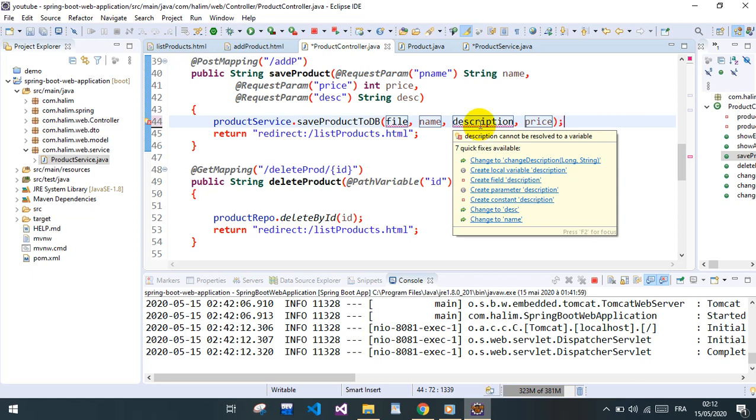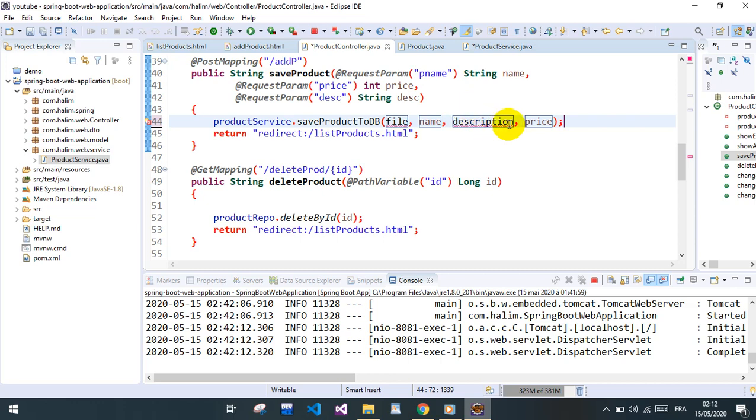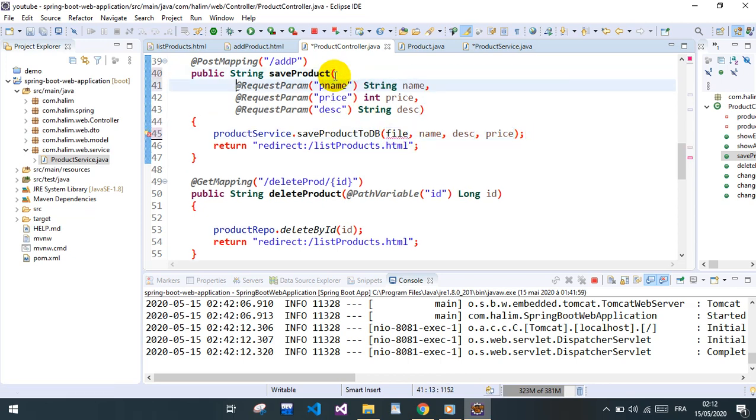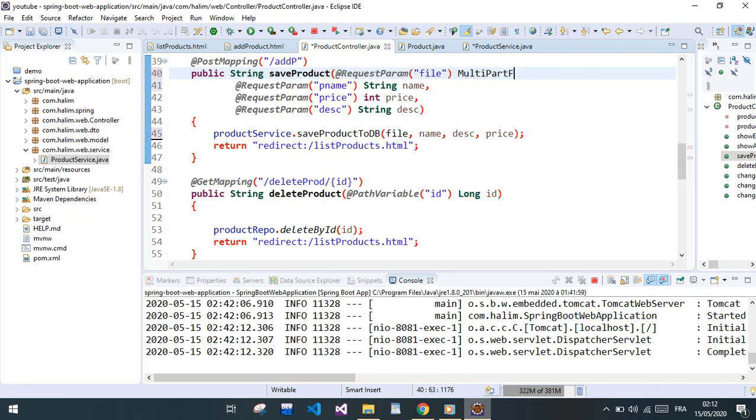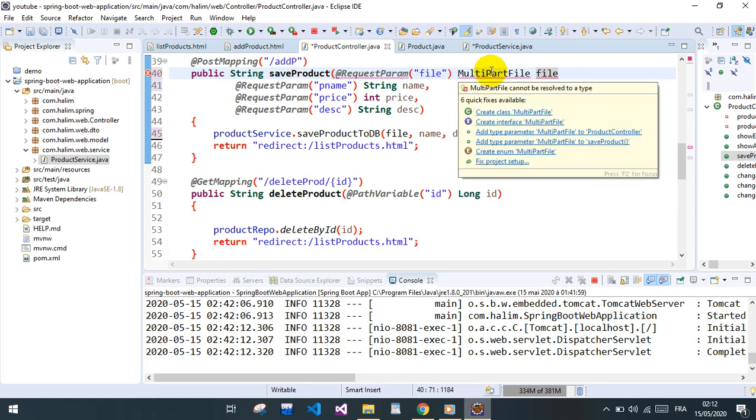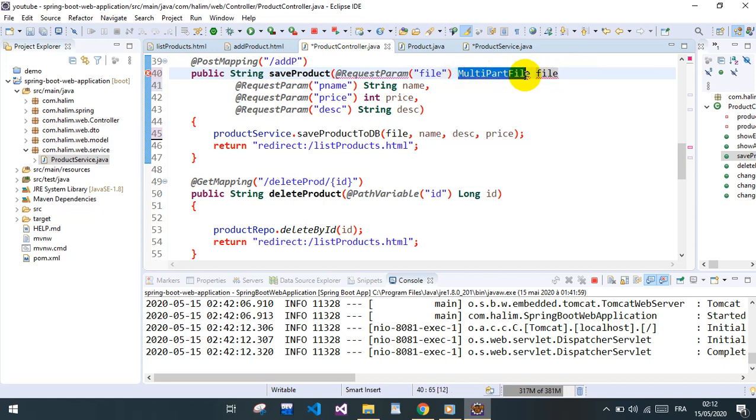name and description. Where is the description? There is only the description here. The file isn't here yet, so we will include it. It's the same request, and we have the file there, and it's going to be a MultipartFile. It doesn't give the file. Why is it complaining? Let's just copy.